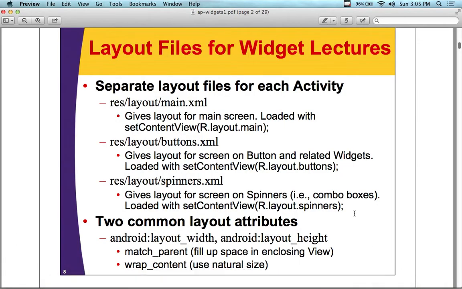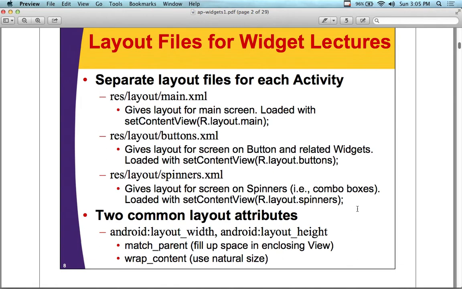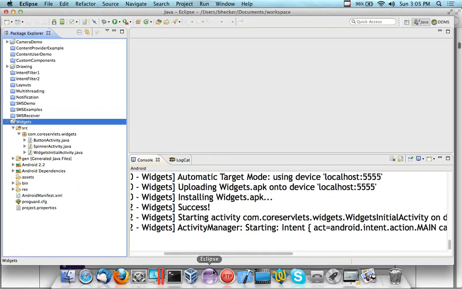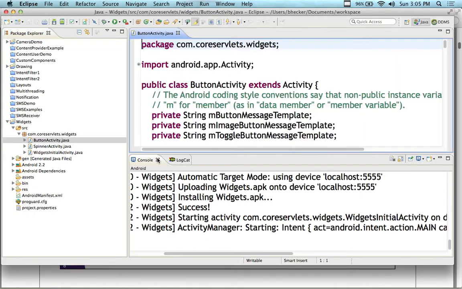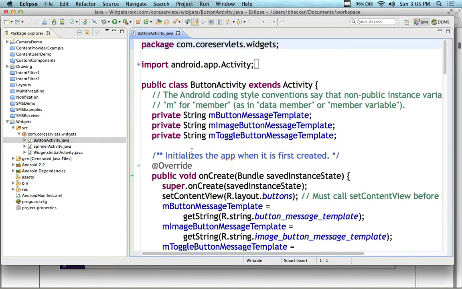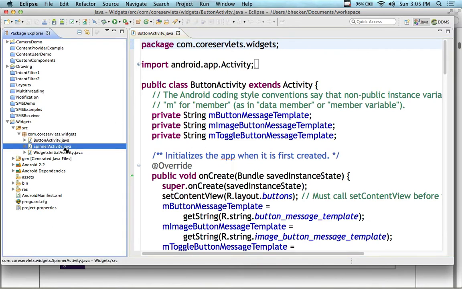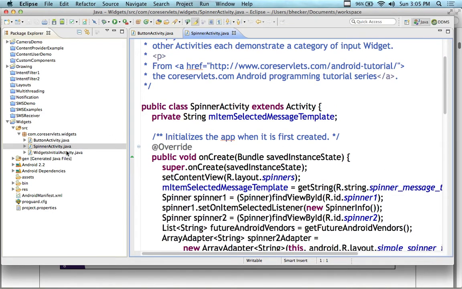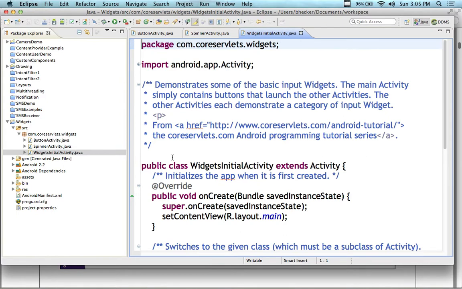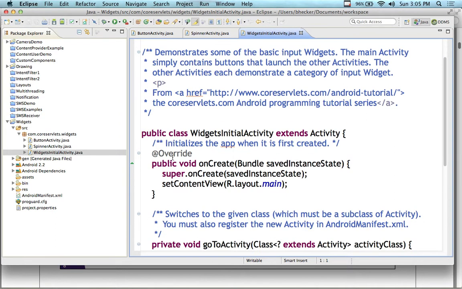So we have separate layout files for each one of the activities. Each one of those buttons is going to a different one, and it's designed by a different activity. So we have in here the button activity. If I click on the file here, it's going to show me the button activity that extends activity, and then I've got the spinner activity that extends activity, and then I've got my main screen. I could have called it main window, but it's the widget initial activity that comes up.